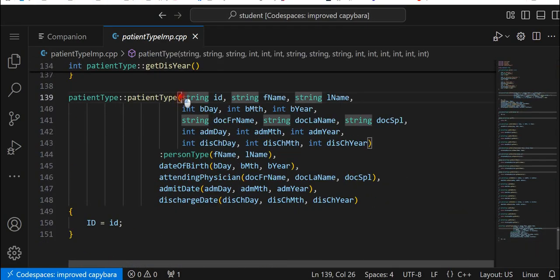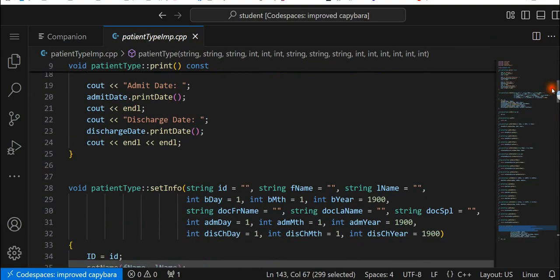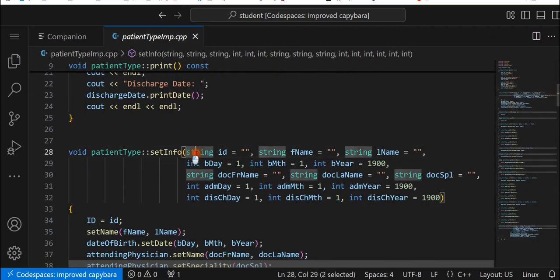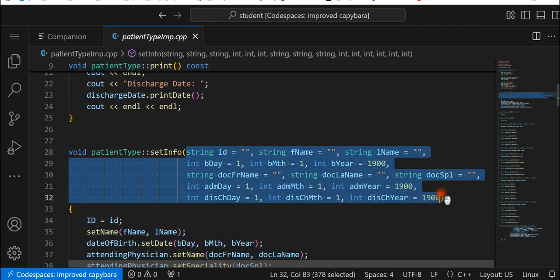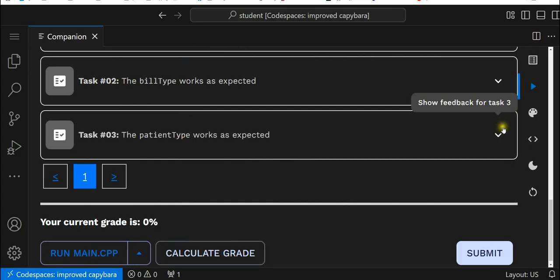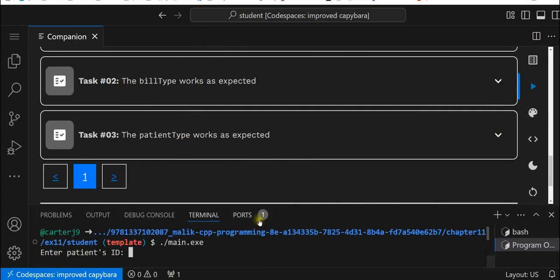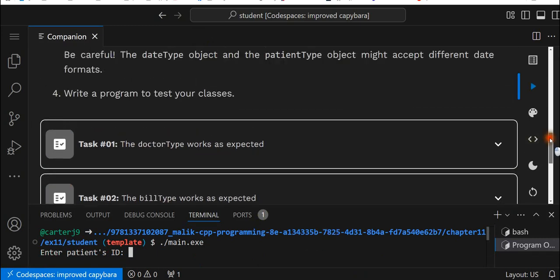Go down here and we'll go inside the parentheses. Copy all this because we already did this. Let's copy that line 139 on patient type implementation, all the way up to 28. Everything inside these parentheses, except for the parentheses, just go inside and copy that. And let's go ahead and try to run that again. So 17 was from a header file. This time, enter patient's ID. Let's see.